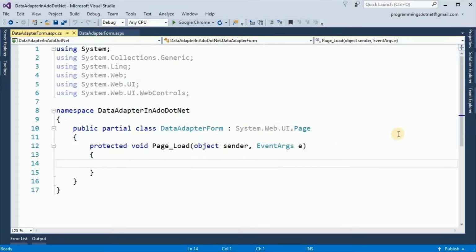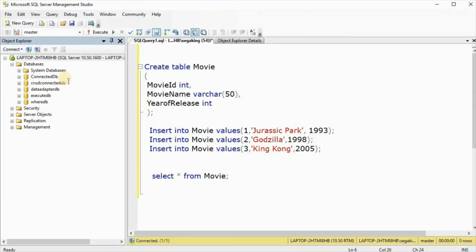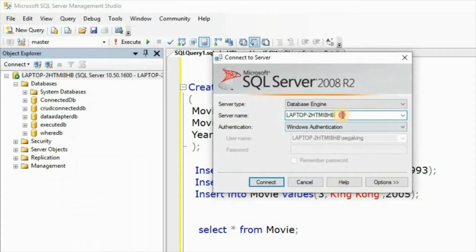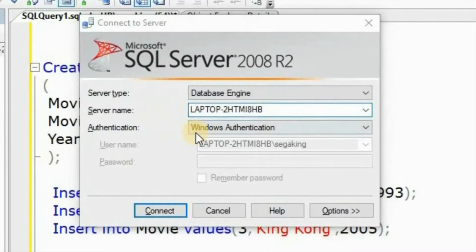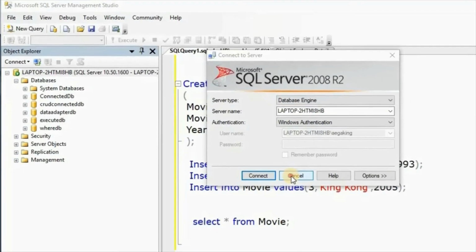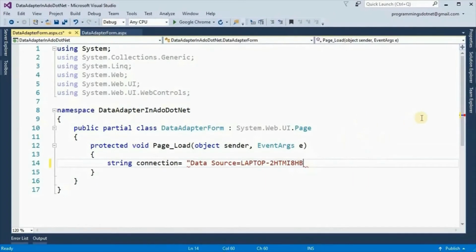Now first we will create the connection, so we need a connection string. String connection is equal to, data source is equal to, right click, connect, and we get the server name. Control C, Control V. Cancel this, and here a semicolon.